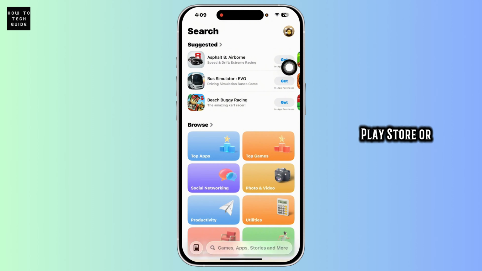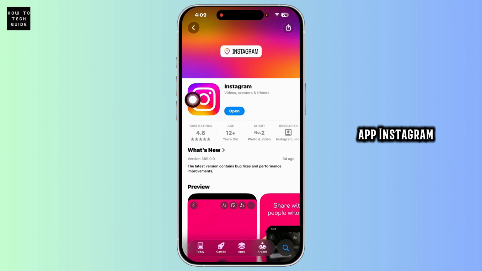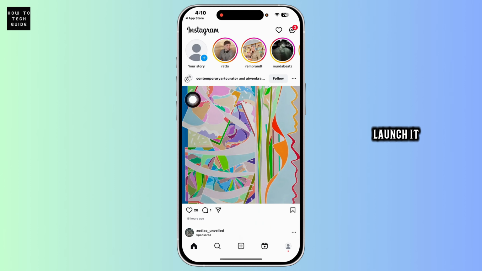So launch your Play Store or App Store, search for the app Instagram. Once the app appears, if you find the option of update, just click on it and update the app to its latest version. Then you can launch it.